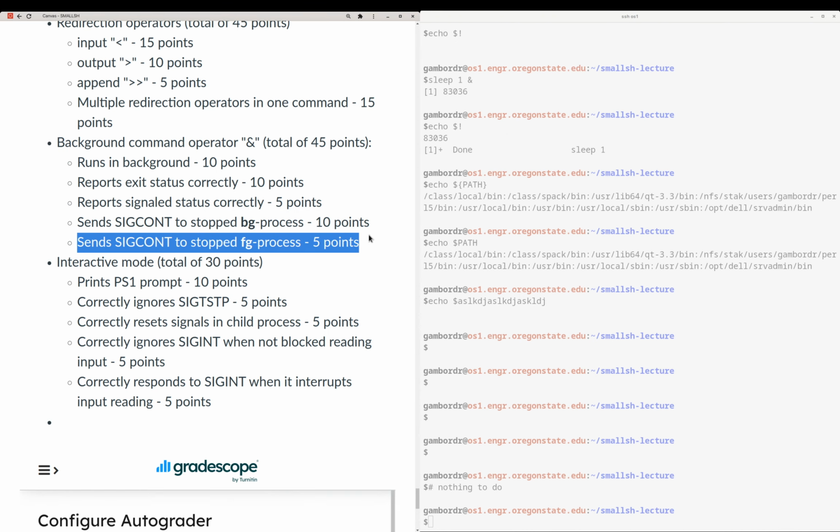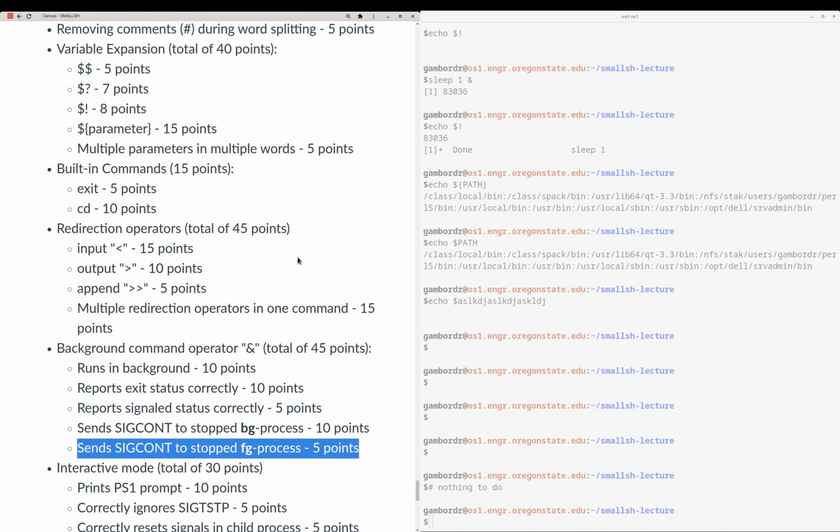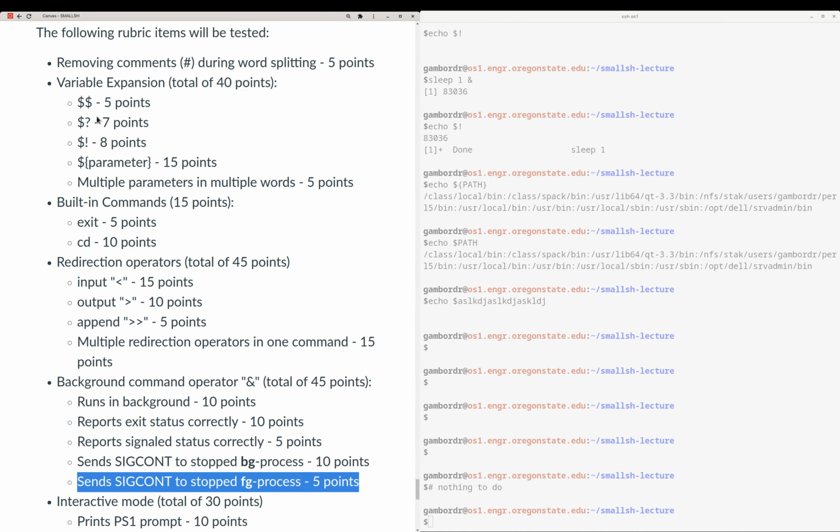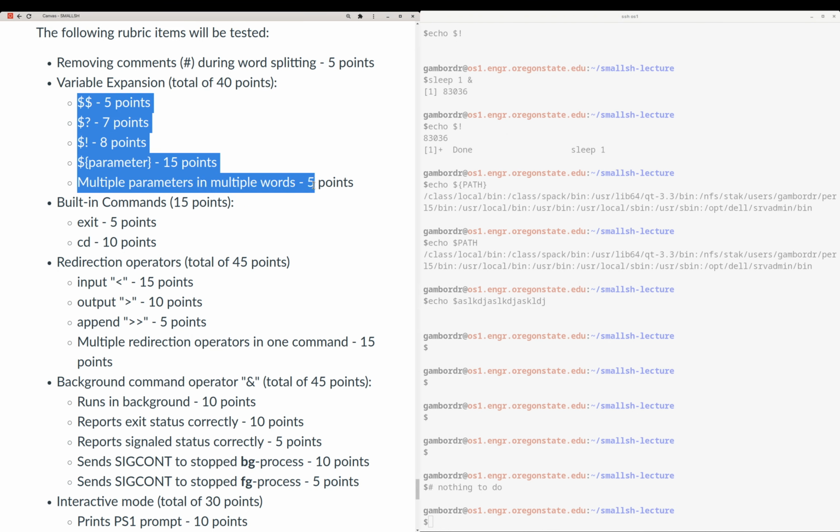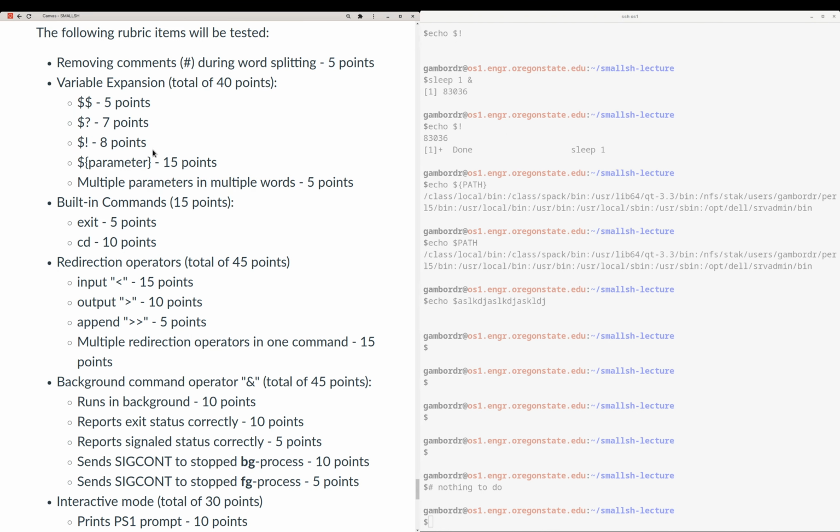With this one, we'll also be testing to ensure that the background process ID parameter was set correctly. I should note that with these variable expansion tests, you have to have actually implemented the appropriate behavior. So for example, you have to have background processes working in order for these points to be awarded. You have to be able to execute foreground commands for these points to be awarded.